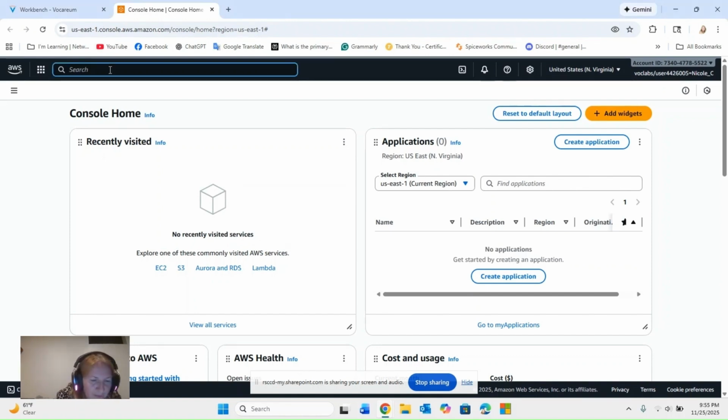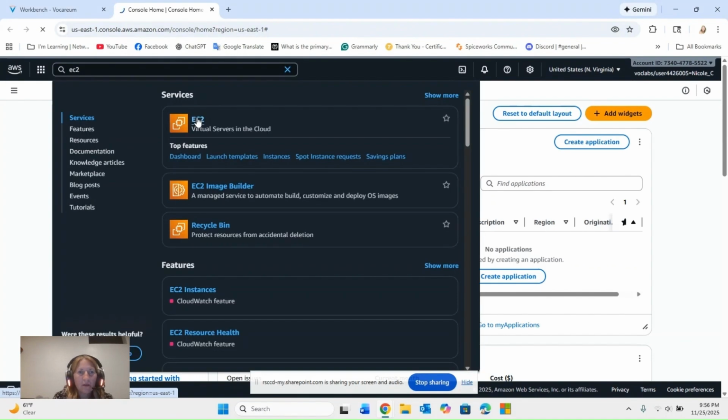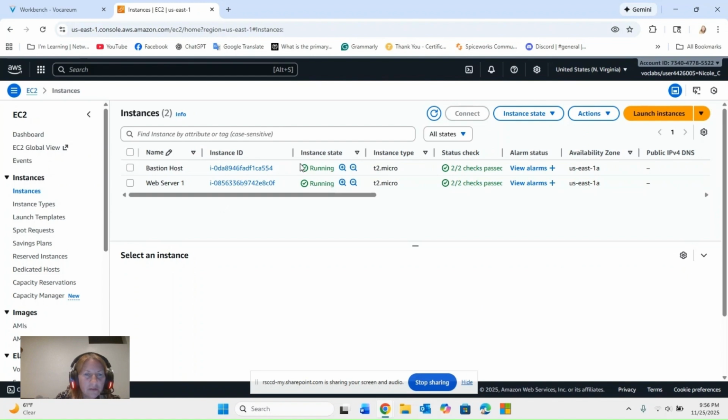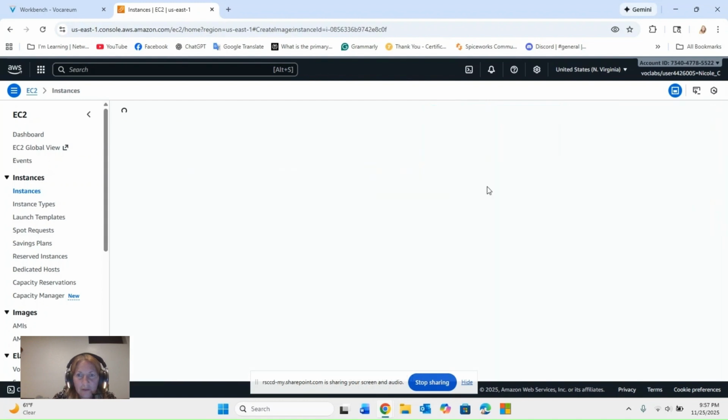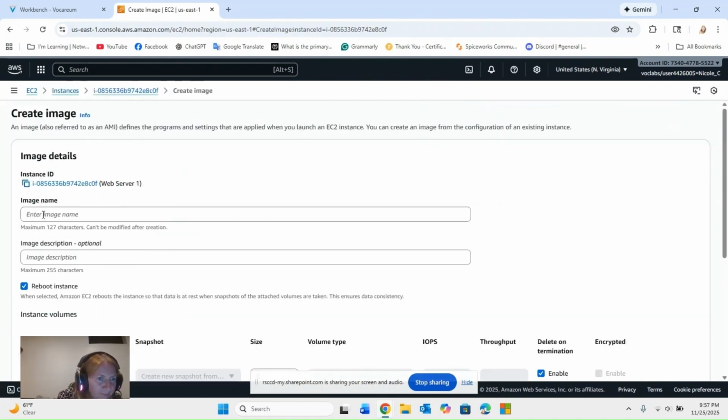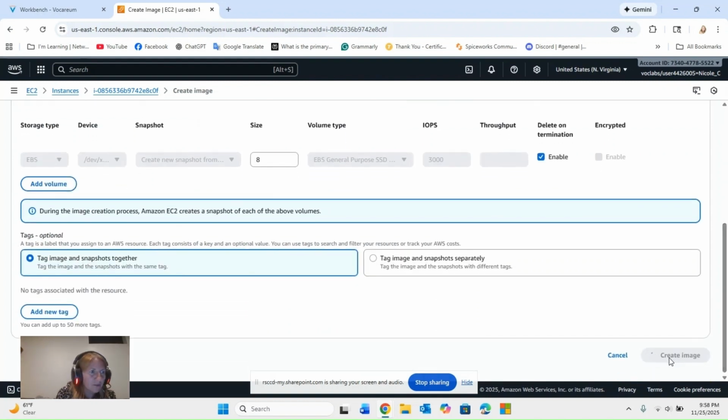In the search, type EC2 and open it. Okay, first you will confirm the instance is running. Select web server, actions, choose image templates, click create image. Name it web server AMI, lab AMI for web server. Scroll down and choose create image.